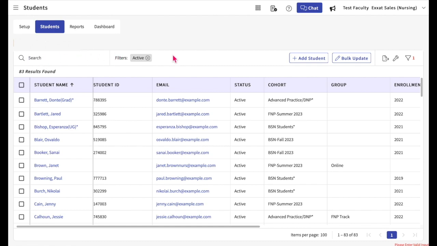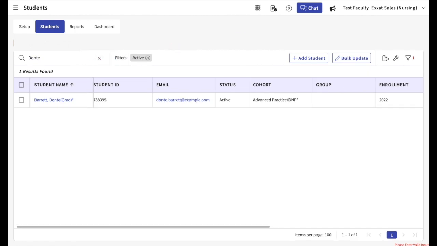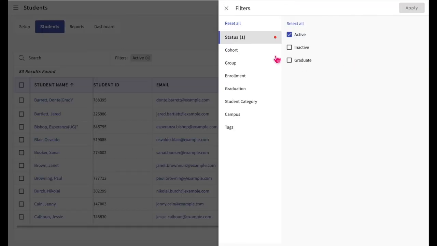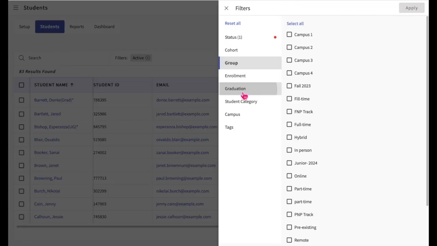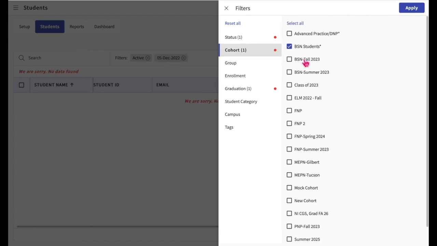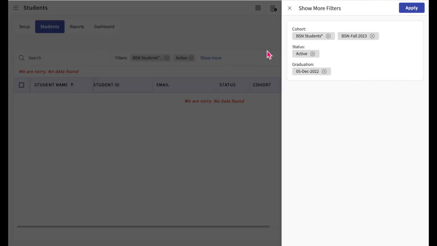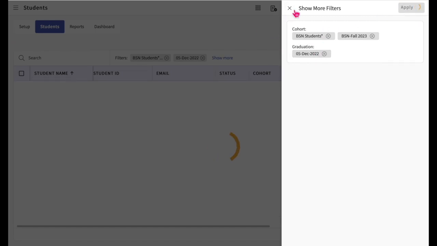You can filter this list using the search box or the filter icon. Search for specific students, cohorts, etc. using the search box. Click on the filter icon to filter the list of students by different categories. Click on a category, then make your desired selections. Click Apply when you're done. To view the full list of applied filters, click on the Show More hyperlink. You can then delete filter options by clicking on the corresponding X icon. When you are done, click the Apply button.